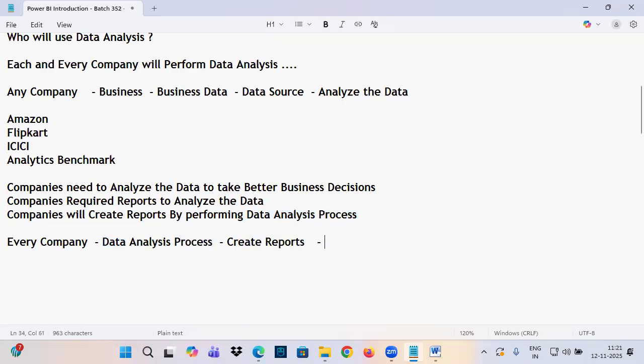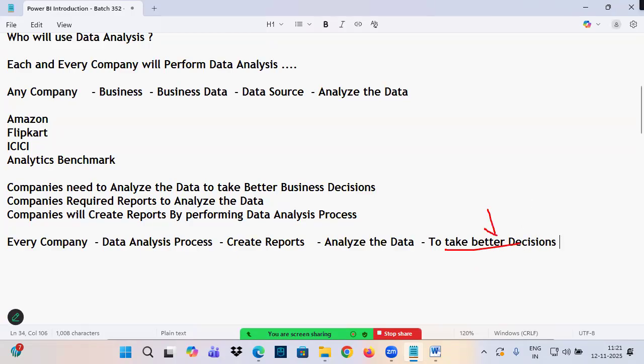Why do companies need to create reports? Reports will help companies to analyze the data. Why do companies need to analyze the data? To take better business decisions. When any company wants to take better decisions, what do they need to do? Analyze the data.